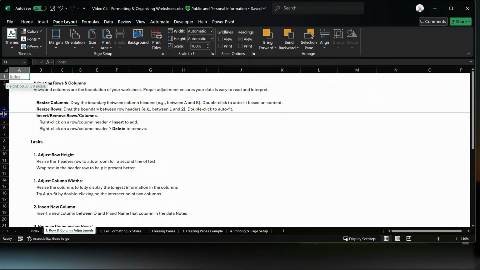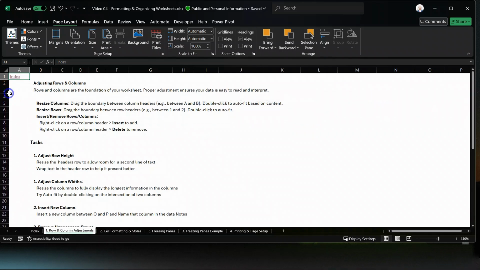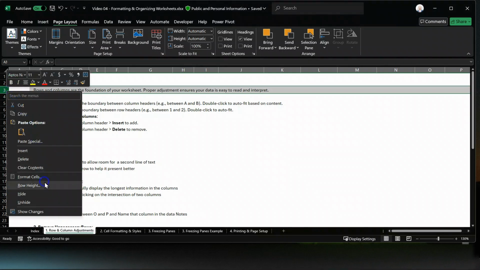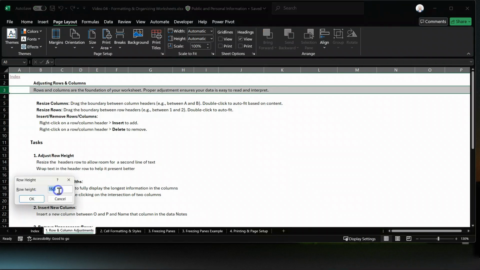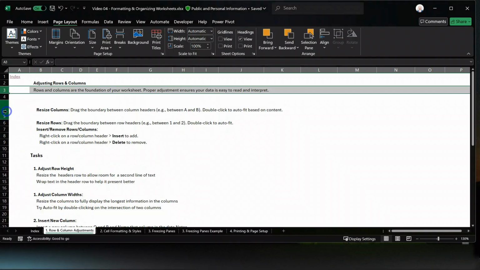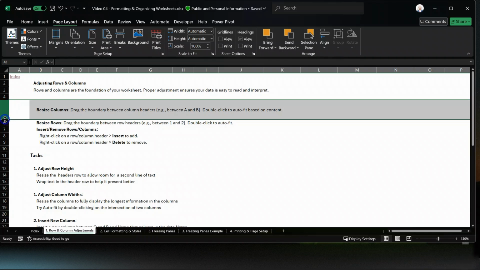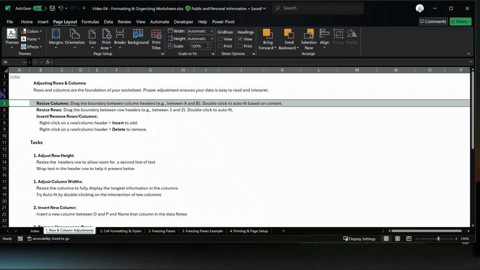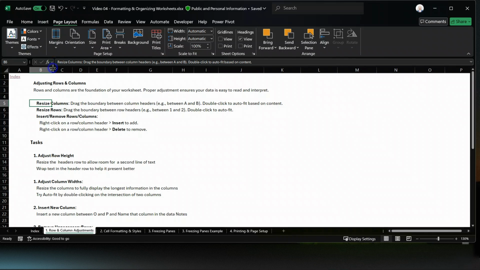Rows and columns can be adjusted by clicking and dragging, or with a right click and row height, you can put in a custom value. You can also double click if this is way oversized for the content that's in there. If you double click on the barrier between those two rows, it will automatically resize it to fit the content that's in there. So that really worked in that example, but here's an example where it might not be what I actually want to do.